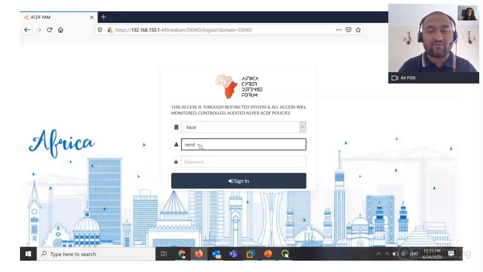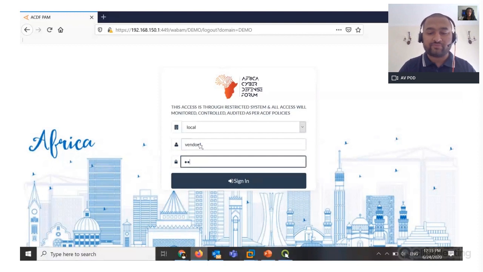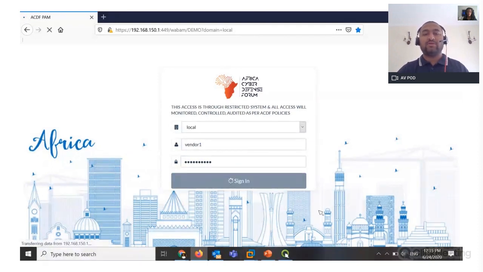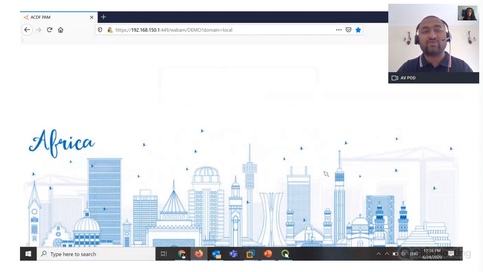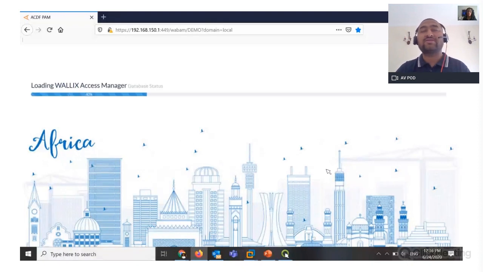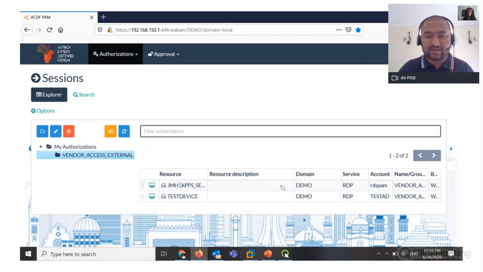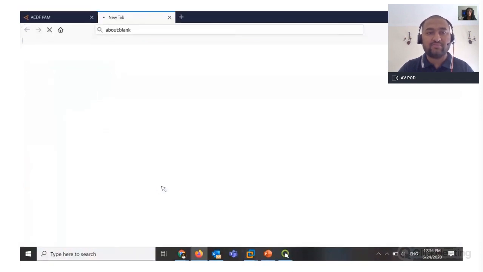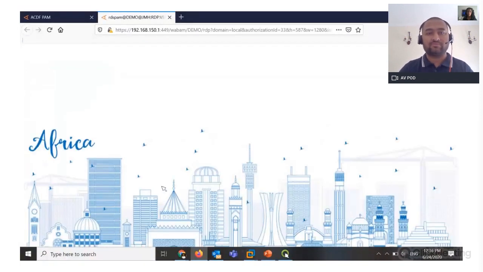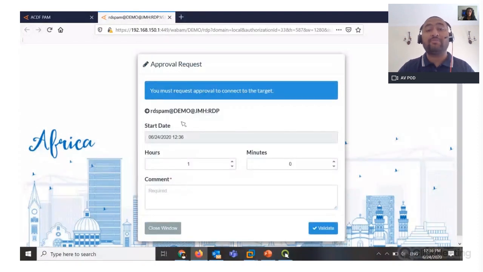So I will log in as vendor 1. Now I will put my credentials to log in. As soon as I log in, I will get access to my server. But when I try to access my server, you will notice I will not be able to access it directly. So I see two accesses here. Let's say I want to access this server. Now, if I click connect, let's see what happens. It says you must mandatorily need approval to connect.